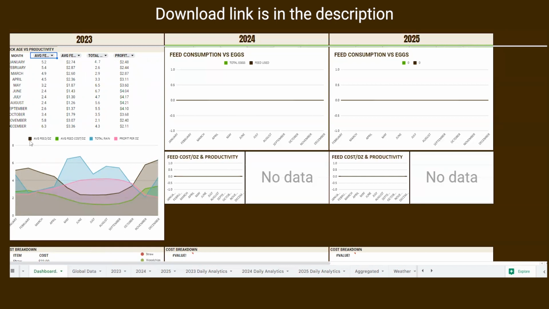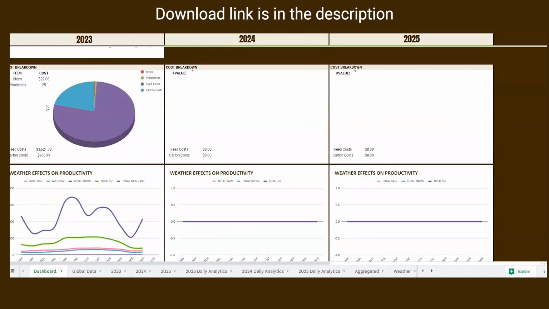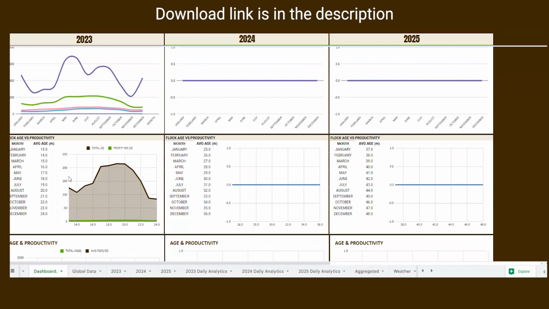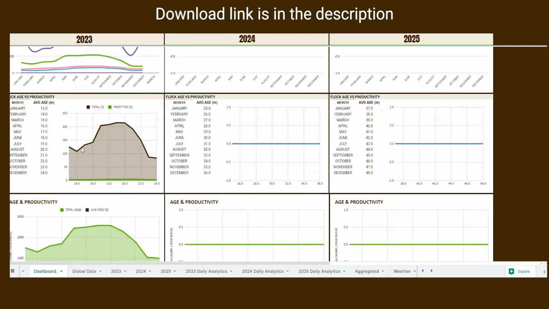In that graph, you can actually see your average feed cost per dozen, whatever you chose up here, your total rainfall, and profit per dozen. So we can actually see a month-by-month graph of where we are. Down below that, we can see cost breakdowns. This also tracks weather, such as average high temperatures, low temperatures, any snowfall or rain, and how it may affect your layer hens.